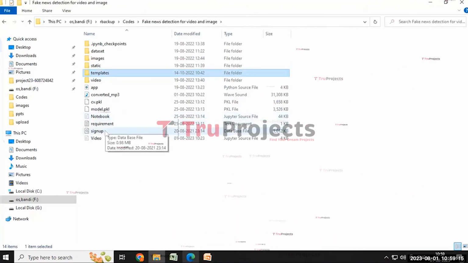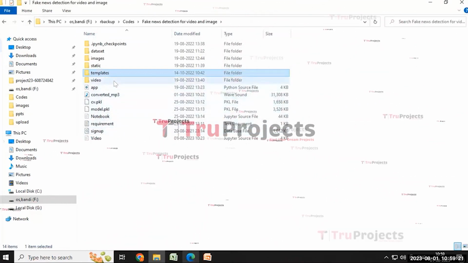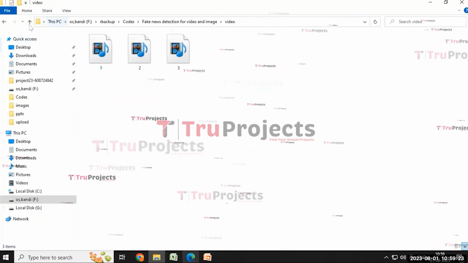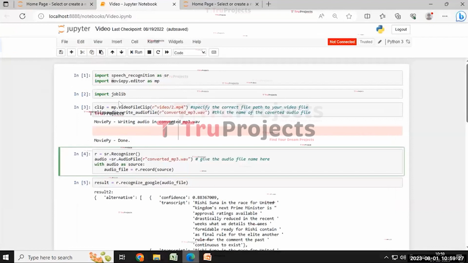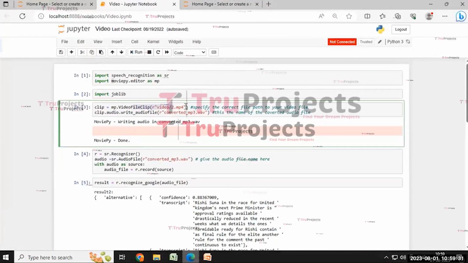And the signup.db file appeared to be the database file used to store the user information. And the video folder contains the videos within it. And here we can see this. Here we are importing the video file in this file.